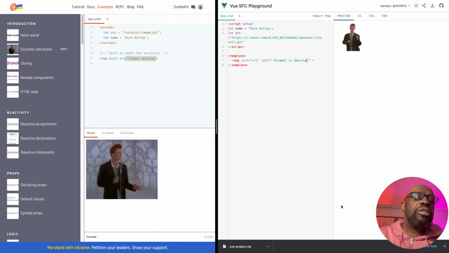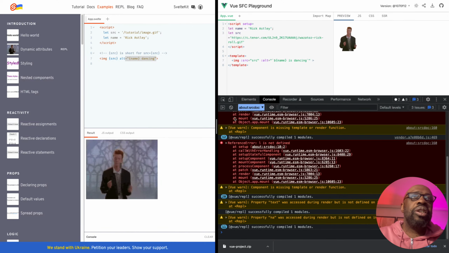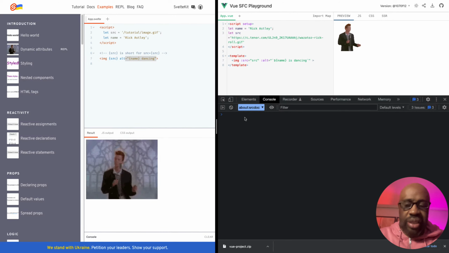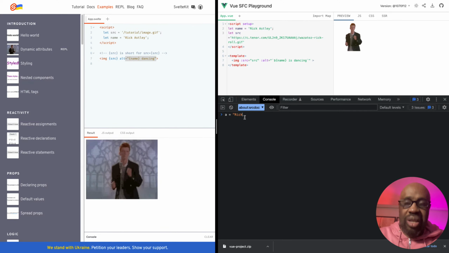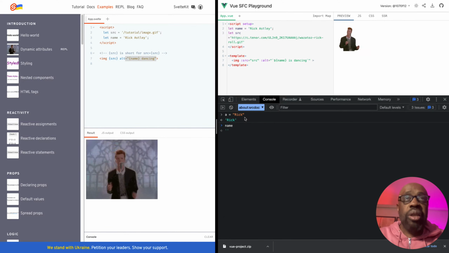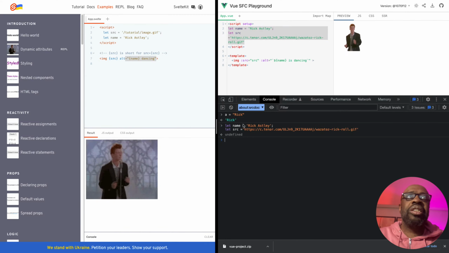I don't know if I can do a console over here. I can go to the console and clear all that, and I can say name equal to Rick, and I can actually copy from here. Directly, I can copy this from here, which is pure JavaScript, and then I can do this. I should be able to do this, right?